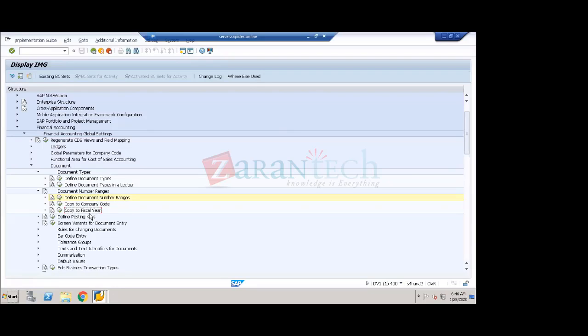Mahesh: Sir, if these are not done, is there any message it will issue? No, it will issue the message, sir. It will issue the message that the document number range 01 is not extended to 2020. Okay, thank you.